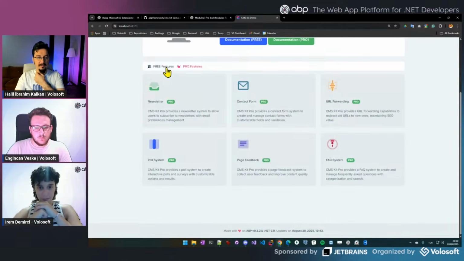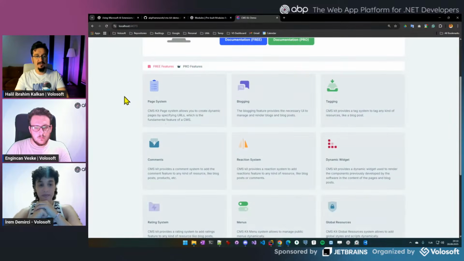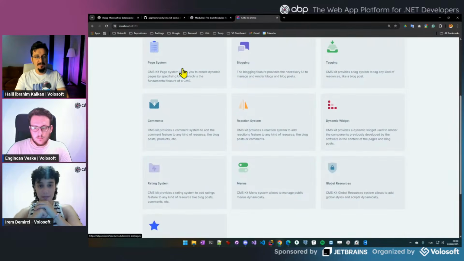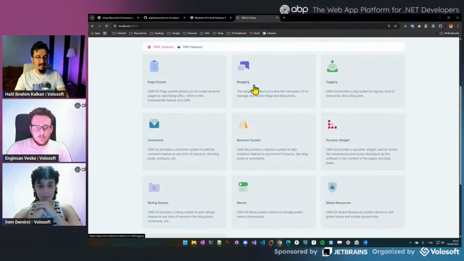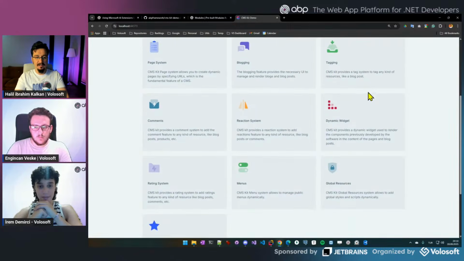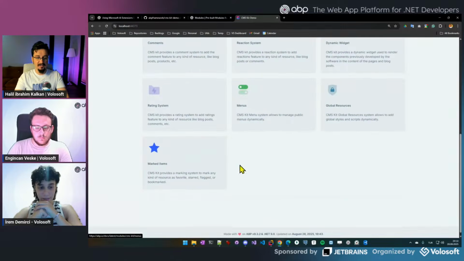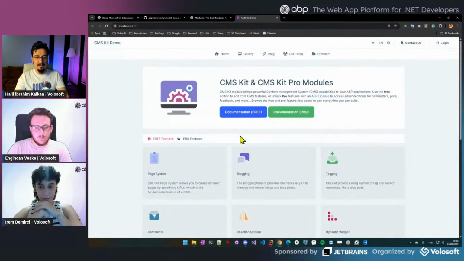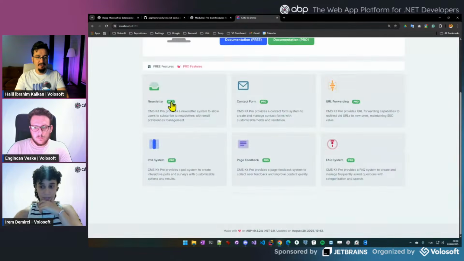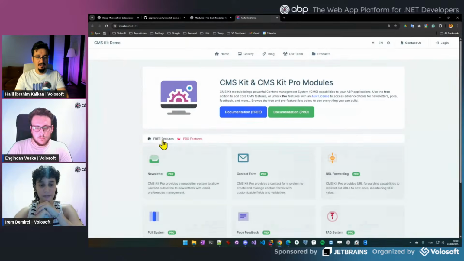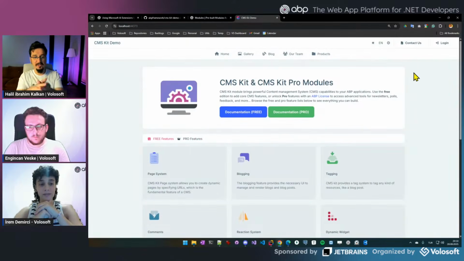There are pro and free features, as I mentioned. On the free feature side, you see a dynamic page system, blogging, and some low-level features like tagging, reaction system, ratings, and so on. In the pro features, you see newsletter, contact form, poll system, FAQ, or so. So we will explore these features, and also I will show how to integrate them into your page.